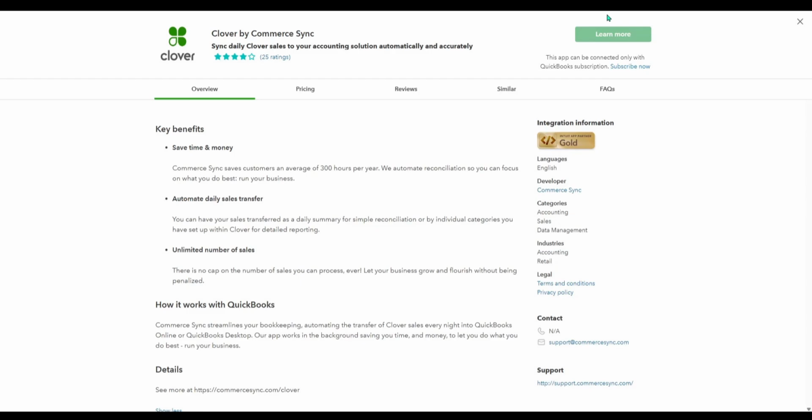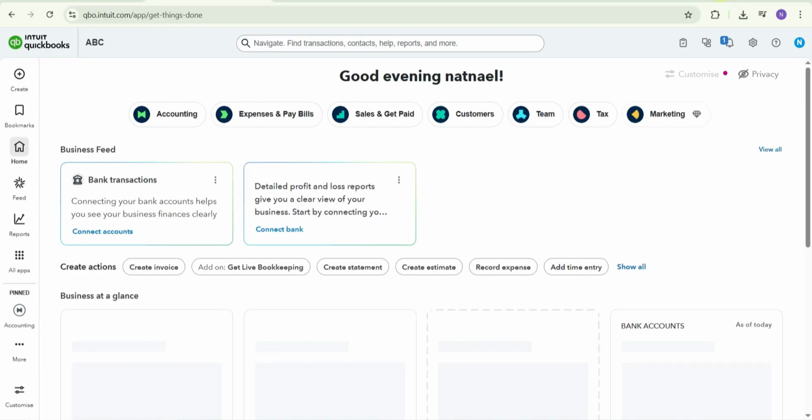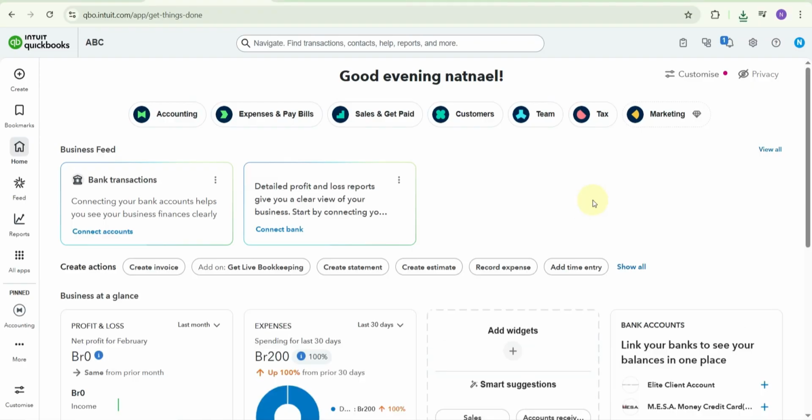Keep in mind that your first data sync may take a little time, especially if there's a large amount of data. That's all there is to it. By going to My Integrations, finding Clover, and following the setup prompts, you can seamlessly connect your point of sale with your accounting system. And that's it for this video.